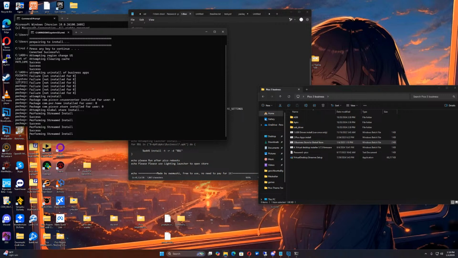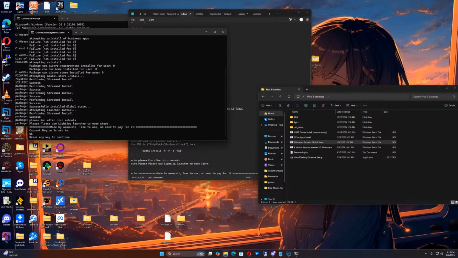Yeah, I didn't have to factory reset. All I had to do was just go in and do that. I'm so glad I didn't go through all that. That would have been a headache and a half.